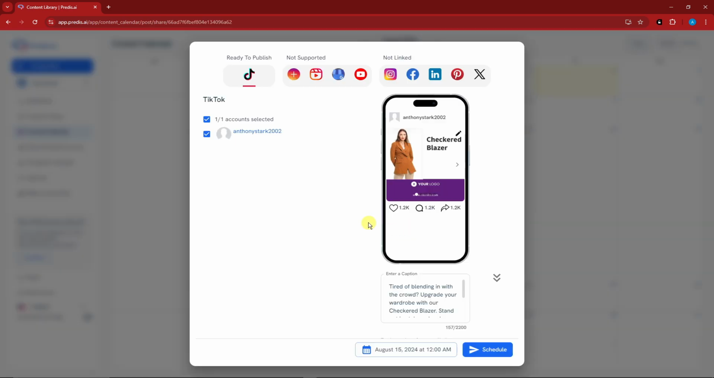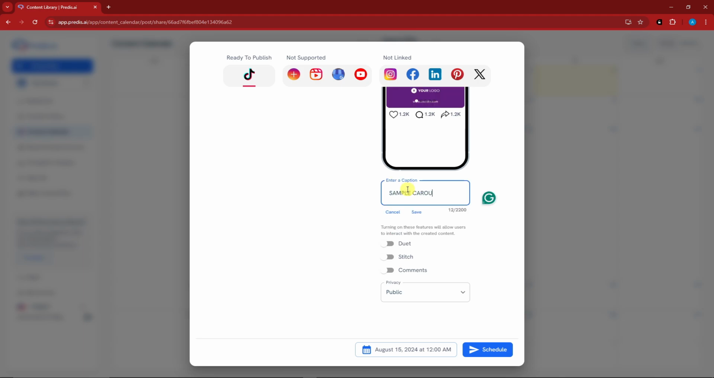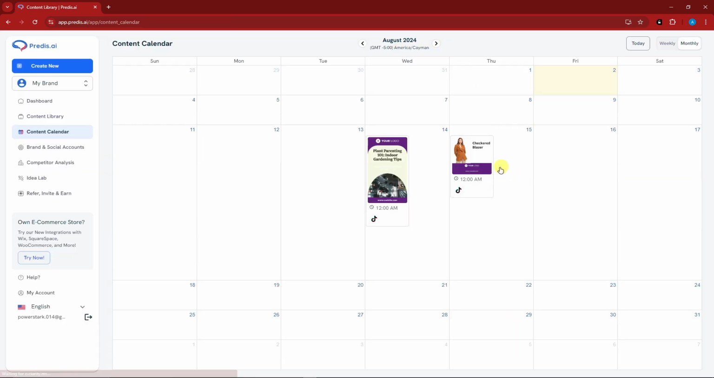Of course, I can go for TikTok. And now enter a caption here for sample carousel. I can add a title, duet, or comments. I can adjust the privacy settings for public and click on schedule. Now this is going to be scheduled and posted to my TikTok on August 15, exactly 12 AM. That is the power of Predis AI.